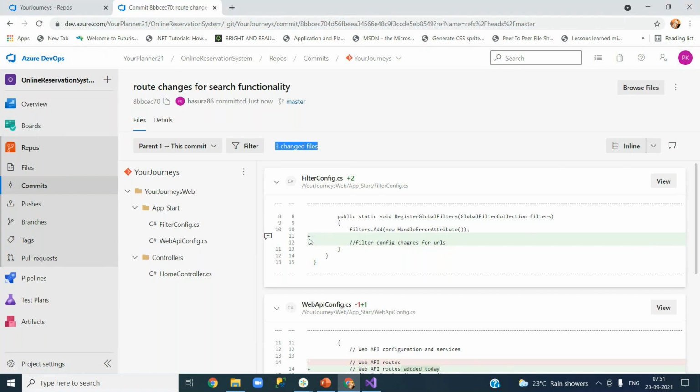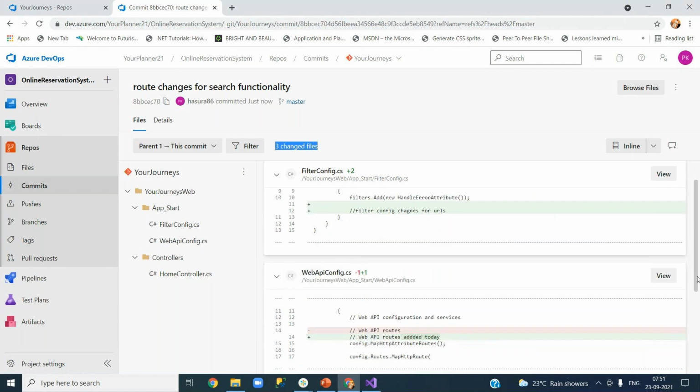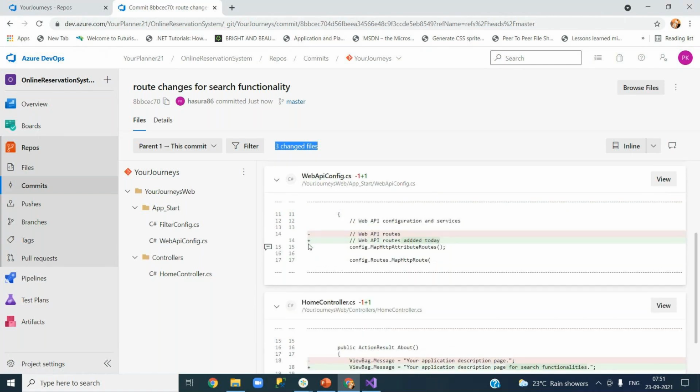These are the lines, you see. I added one blank space, that's why you see the plus symbol. I added one comment, that's why you see the plus symbol. Similarly here, you can see minus and plus. Minus means in this WebApiConfig.cs, I did not add a new line, I actually modified it. For a modification, it deletes the older one and adds the new one. In Web API routes, I added a statement called added today, that's why it is showing in a different color as well.